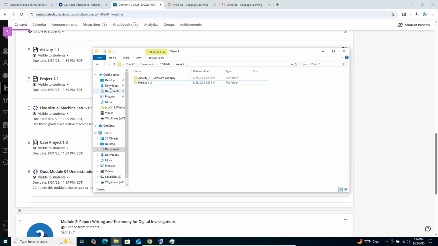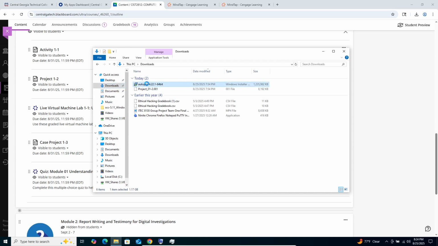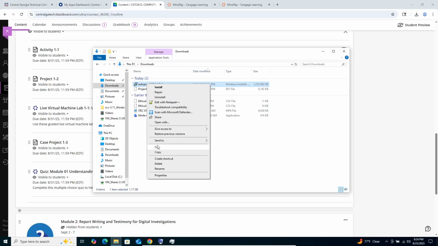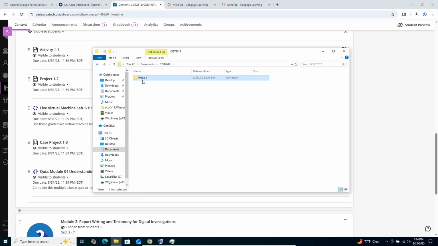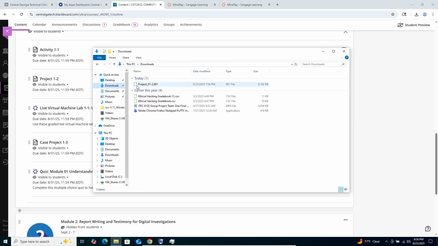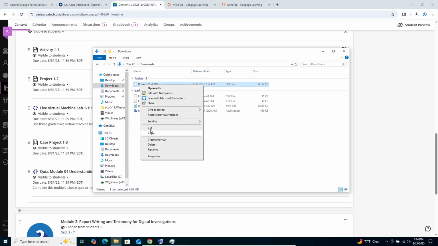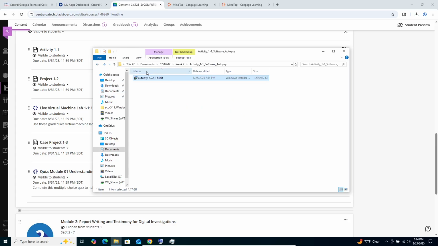And so we can go to our downloads, cut the Autopsy out there, go back, and I'm hitting back because that's going to take me back to these folders, and drop our Autopsy in there. Then I can hit downloads again, the project 1-2, cut that, go back, make sure I'm in the right folder, and drop that in there. And we're ready to rock and roll with all our software downloads, and we can go ahead and do our install for Autopsy.